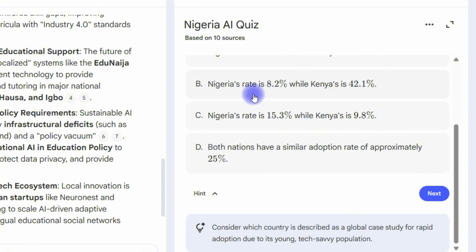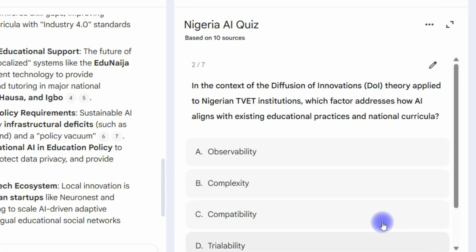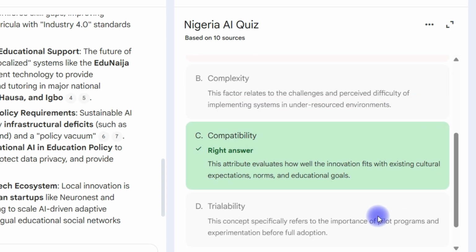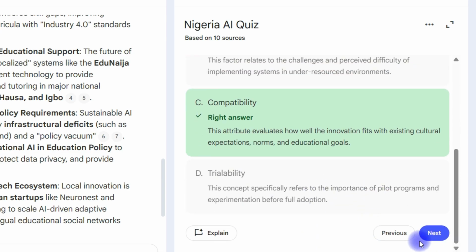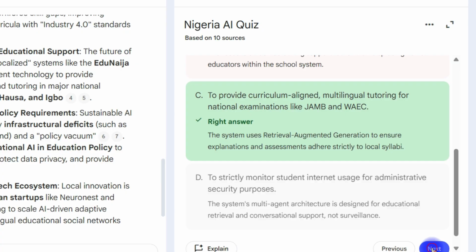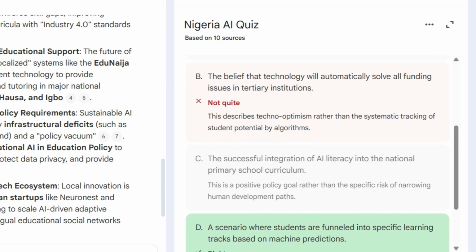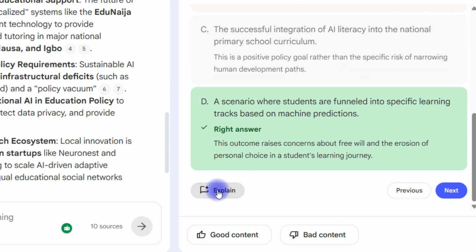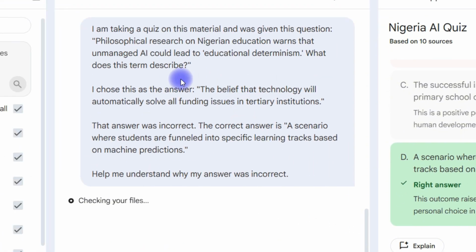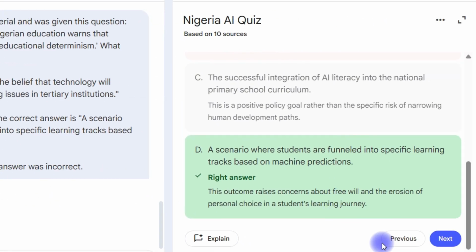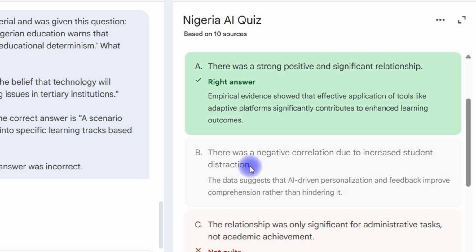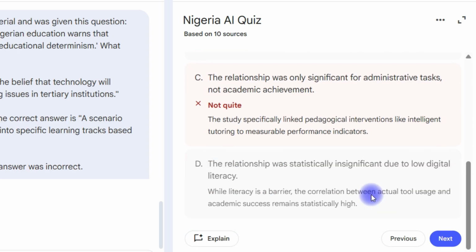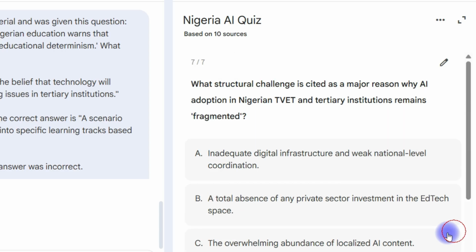Okay, so you can just click, and then you can go to the next, click, and then go to the next, click. You can even say explain. If you want an explanation, you can just click, and it's going to go through the sources and then give you the explanation based on what you have. You can go to previous, and then go to next also. Just keep going, and it shows you the available right answers. So it's easy to just keep moving.